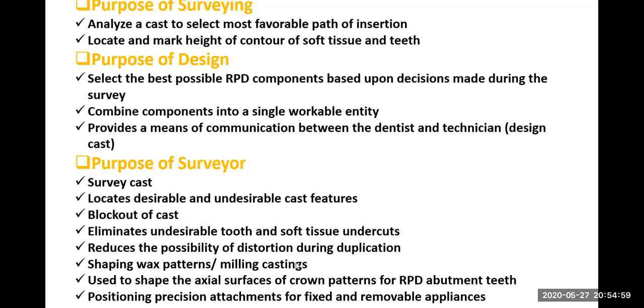It reduces the possibility of distortion during duplication. Once your survey is done and you want to duplicate that model that you want to use to continue your job, the surveyor helps to determine the necessary parts and the necessary markings that have been made so that the duplicated model will present all the details that are needed for you to carry on with your job.